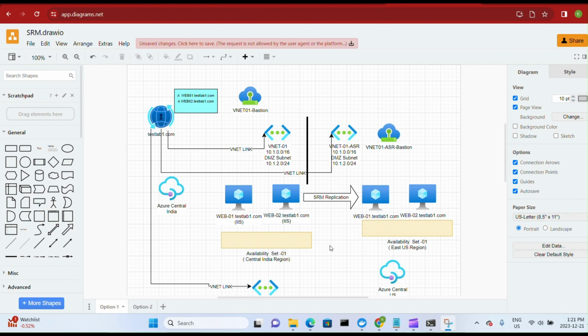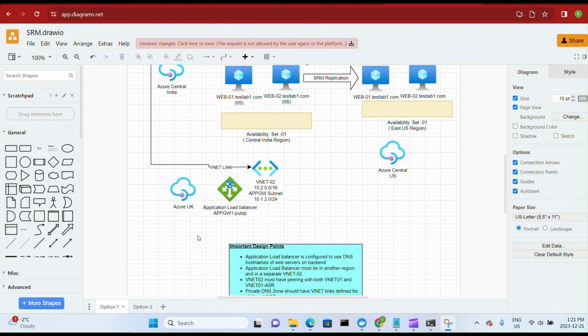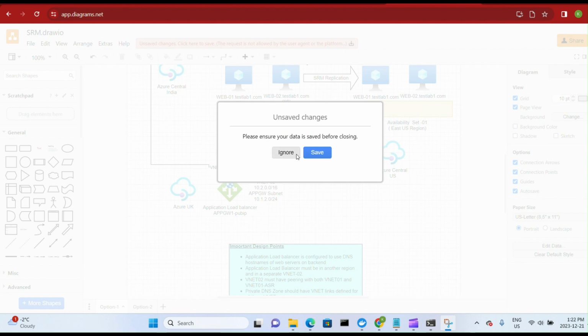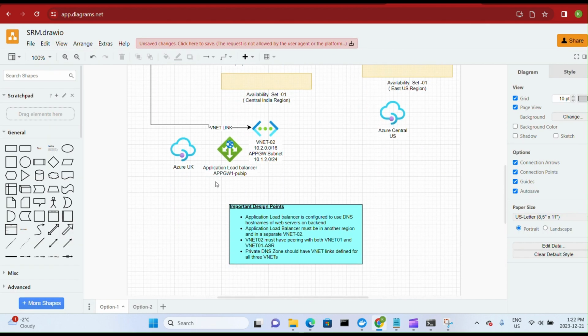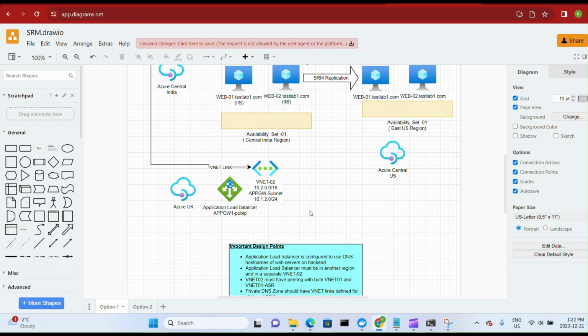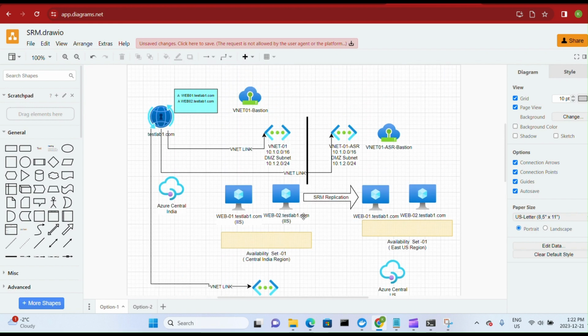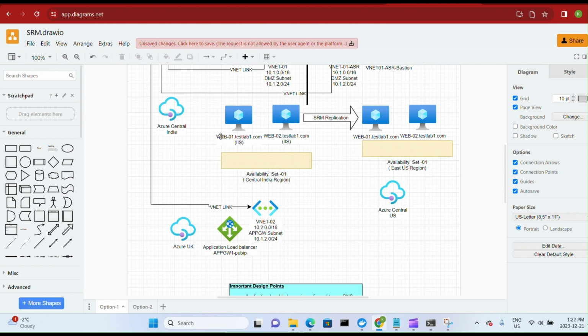In the bottom part of the design diagram, you will see that we have another region, which is somewhere in the UK, and in that region we are going to deploy our application load balancer. Why have we deployed the application load balancer in a separate region? There is a reason for it, and the main reason is that if there is a regional failure in Central India, we're only going to lose these two web servers, but our application load balancer will still be available, and it will start pointing to our DR site web servers, for which we can do the site recovery using ASR.